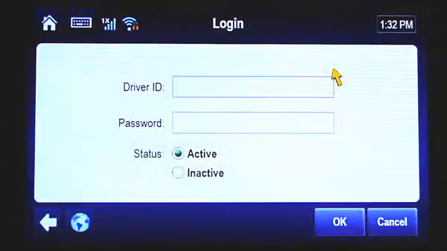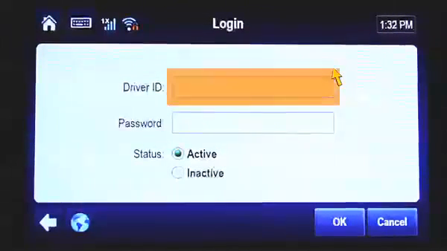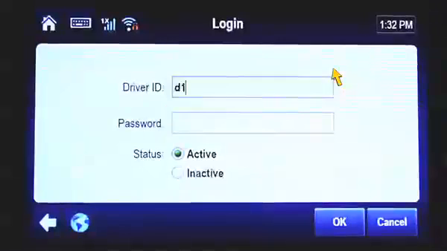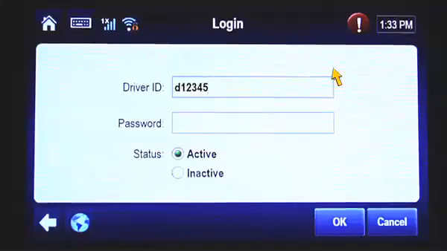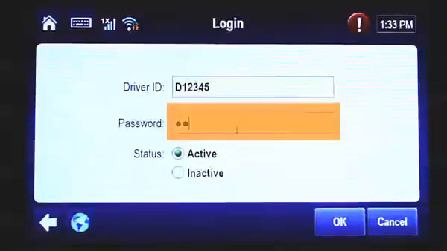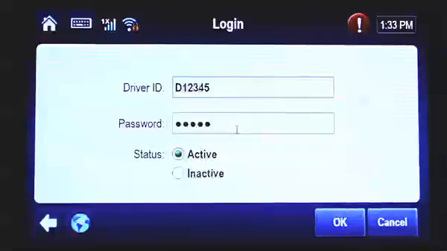This screen appears, displaying the login fields you need to fill out to complete the login process. Your driver ID is the letter D followed by your employee number. In this example, we'll use driver ID D12345. Your password is the last 6 digits of your Social Security number.